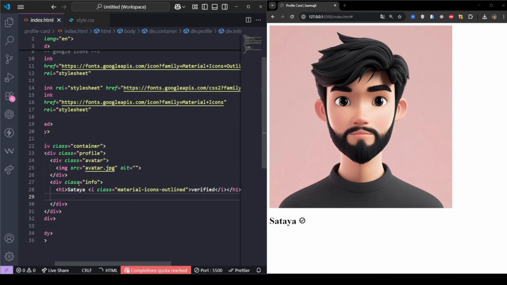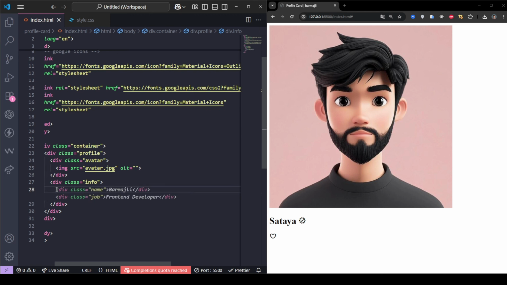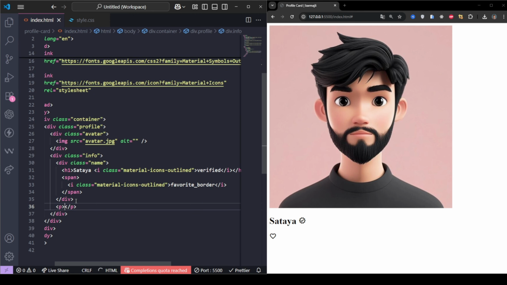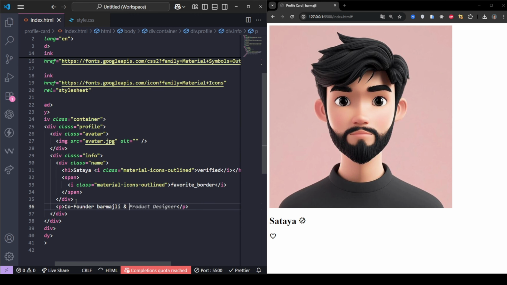On the right side of the name, we have a span that contains another material icon, favorite border. This might represent a like or follow interaction, and we'll style it to look clickable later. Below the name, we have a simple paragraph tag with a job title or role. This gives more context about the user.